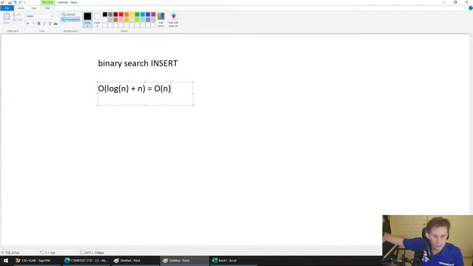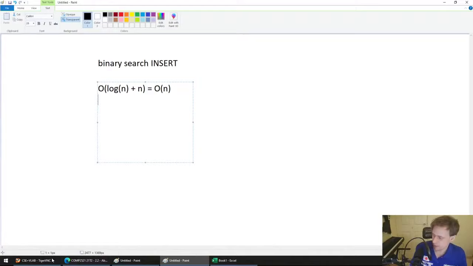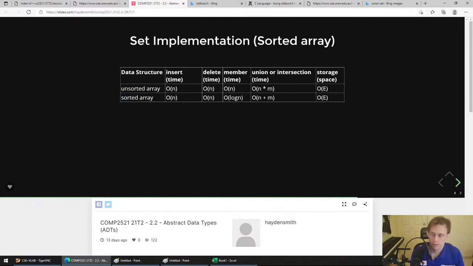And we saw this before, right? If you have 100,000 elements, what's the log of 100,000? It's like, I don't know, 15, 16, something. What's 100,000? Well, it's 100,000. So that log n component is tiny, right? It's like 16, it becomes irrelevant. So log n plus n becomes O(n). So even though, again, this is literally slower, slightly, arguably, that gets a bit complicated, but generally, if you assume it's a little bit slower, it's still O(n).